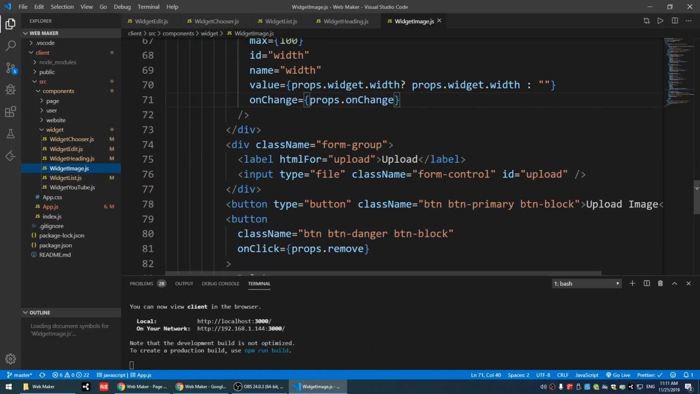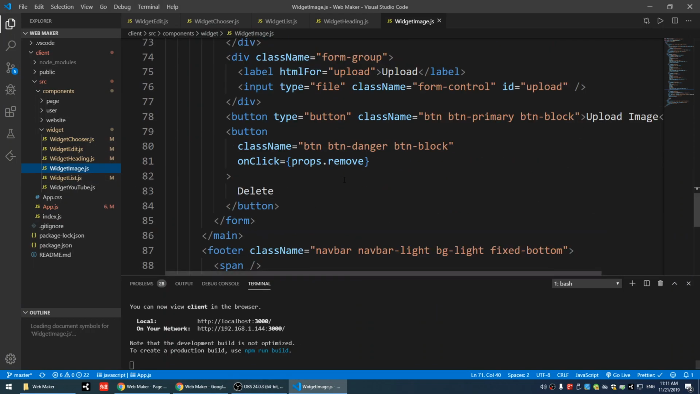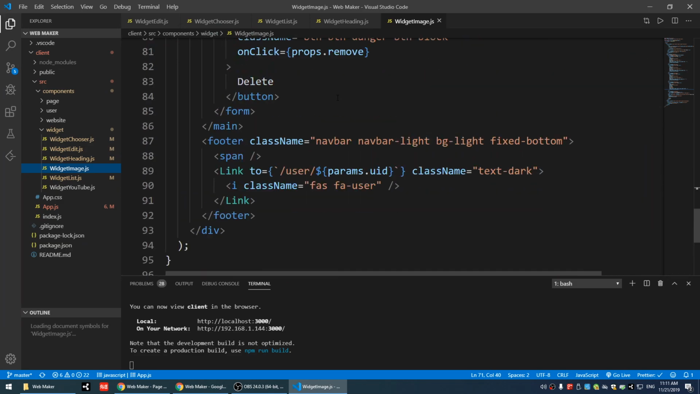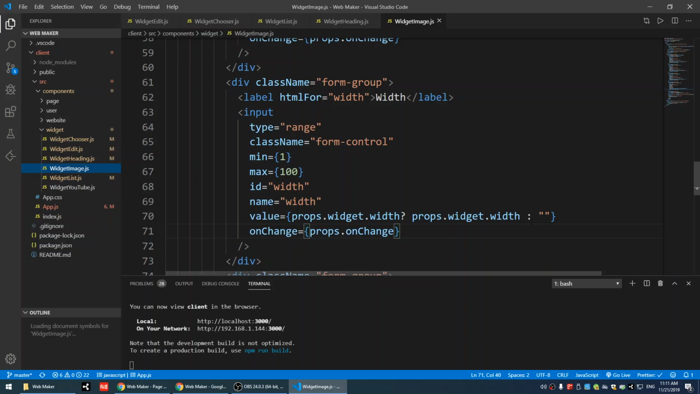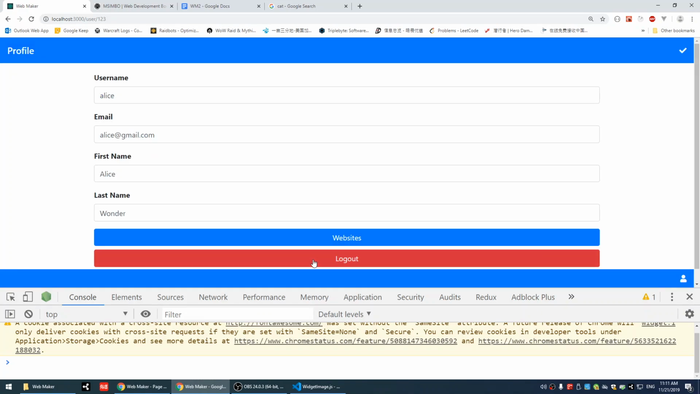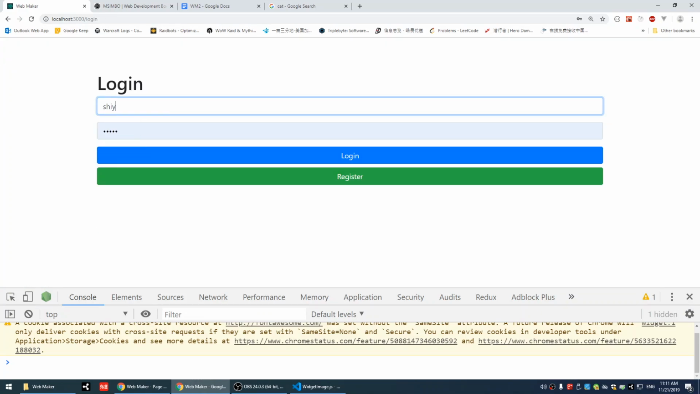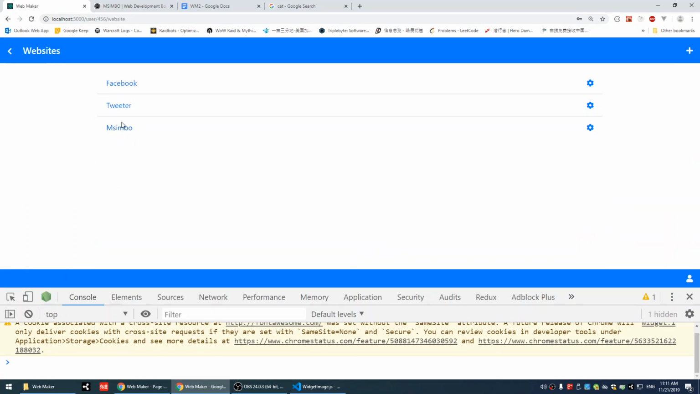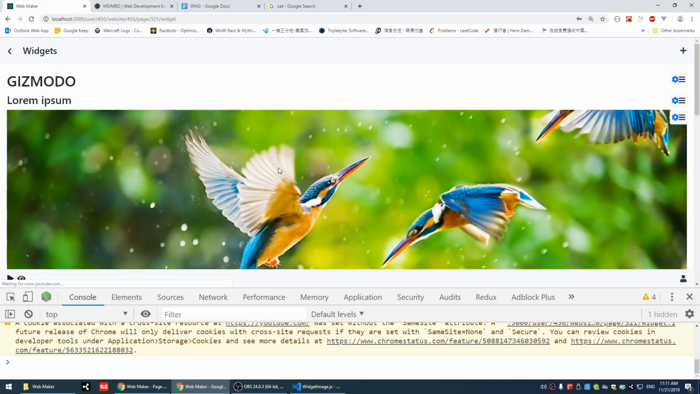Same thing for the image. For widget image, if there is no width, just make the width 100. Right, so let's go back to the logout, go to the serial account. We just want to test it over there as well. Websites, M symbol, post 1.